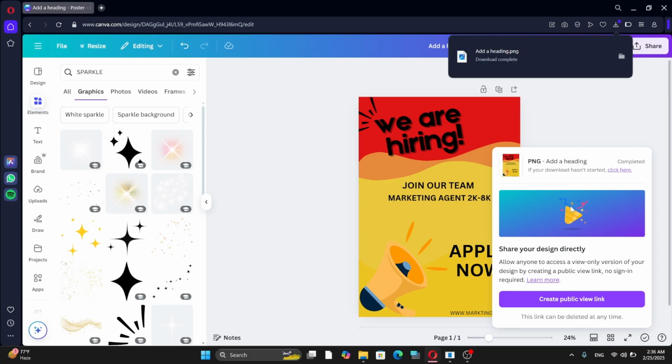Canva also offers animation features, so if you're creating a digital poster for social media, you can add movement to text or graphics. Another great feature is the collaboration tool. If you're working with a team, you can share your design with others and allow them to edit or give feedback in real time. This is especially useful for marketing teams or event organizers.